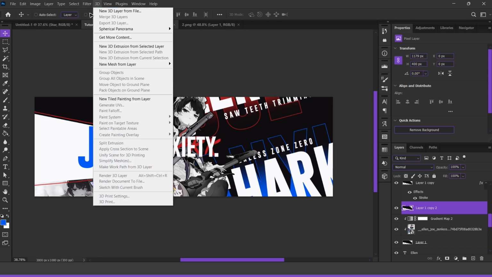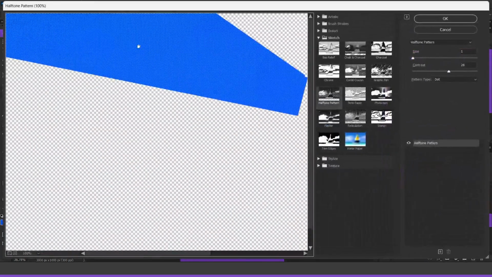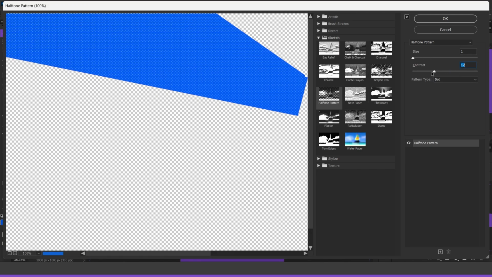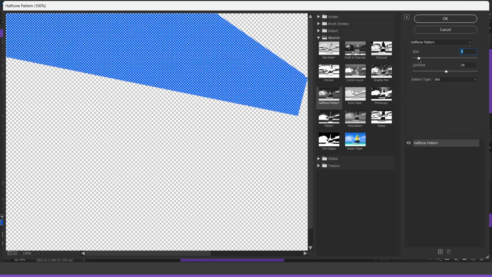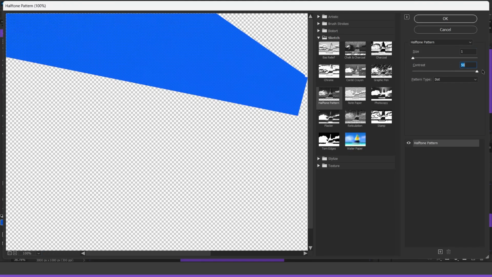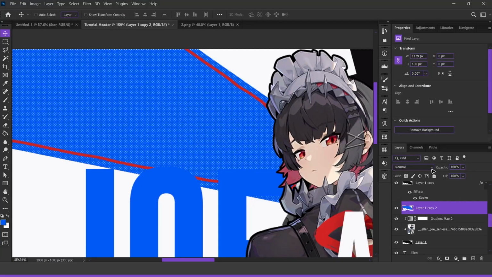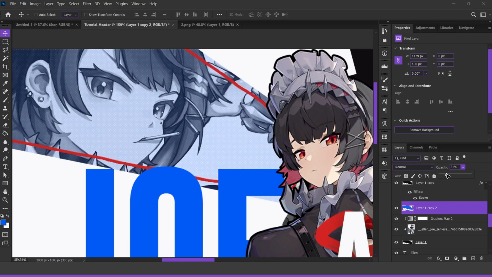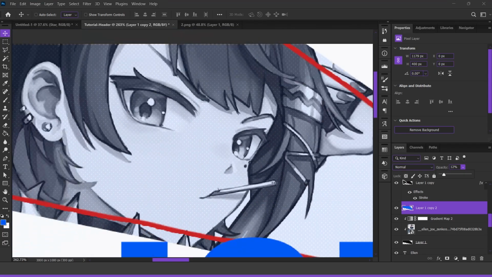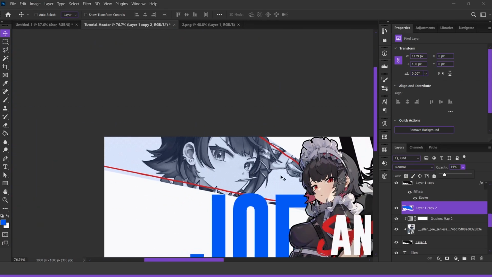Now go to Filter, Filter Gallery, and there you will find this halftone pattern inside the sketch division. You can play around with these values to see which will look good. I am going with the size of 1 and contrast of 24. Okay, here we have this pattern. Now you just have to decrease the opacity where picture is also visible and pattern as well. You can change the blending mode as well. I went with the soft light blending mode.